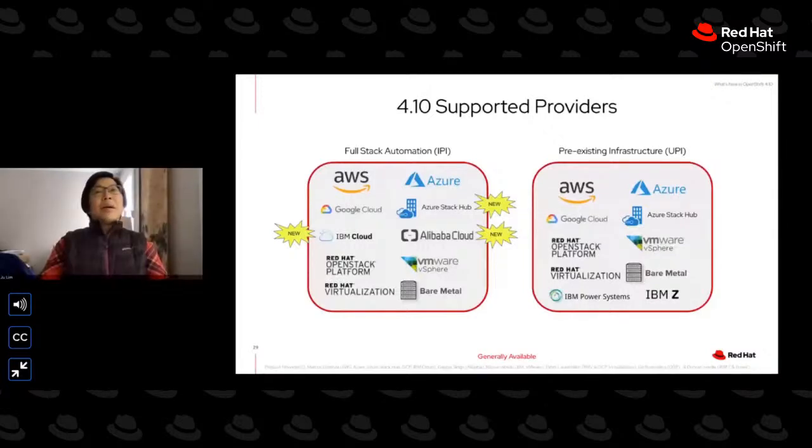So yes, for 4.10, we have expanded the supported list of providers to include full stack automation for Azure Stack Hub, IBM Cloud, and Alibaba. So let's take a look at what we're doing on IBM Cloud. Next slide, please.